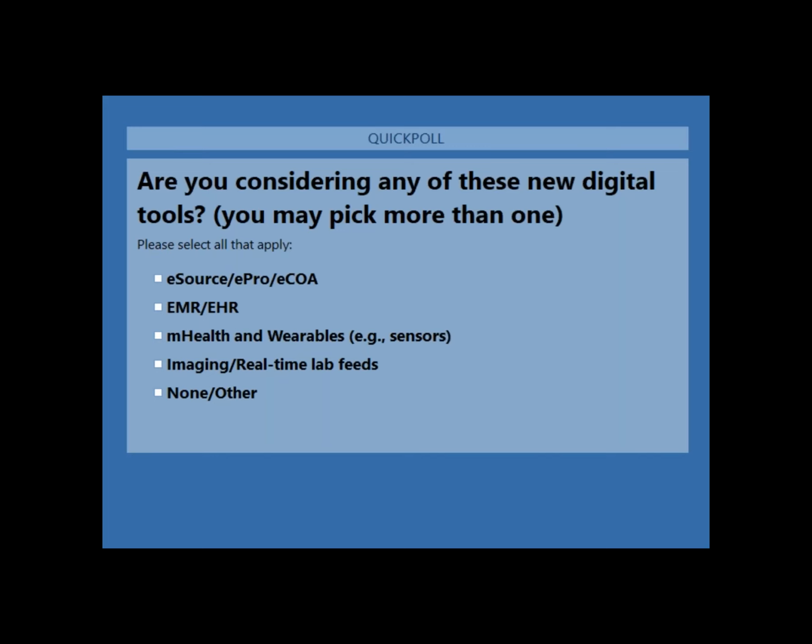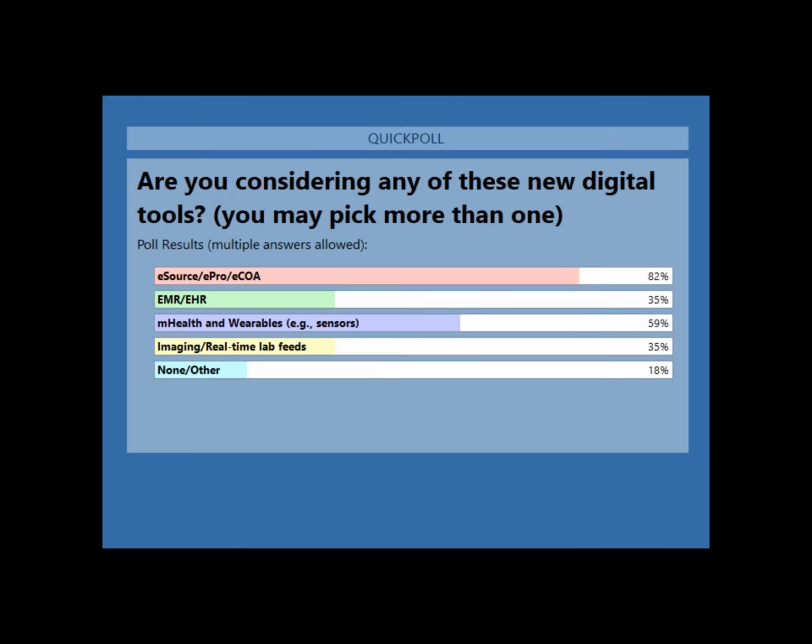Okay, perfect. That looks like we have everyone in on that, so thank you very much for that. I'm now going to close the polls and share the results. Okay, so the question was, are you considering any of these new digital tools?